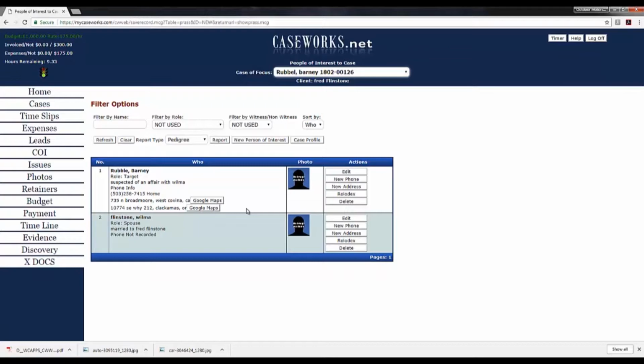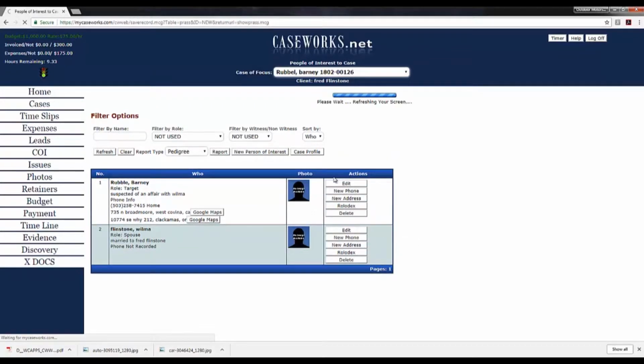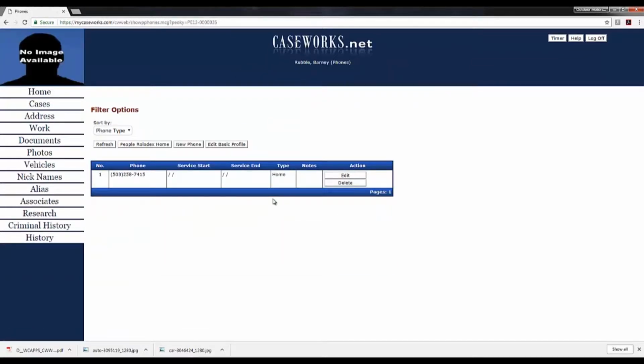So we're going to actually engage the Rolodex on Barney Rubble here, and so we are now looking at his personnel file right here. So basically, with his personnel file, we can add more addresses. Works. We can add a photo, vehicles. This is all the stuff that is very particular to, excuse me, Barney Rubble. So the point is, you can add as much information as necessary. Add others as you come back to them.